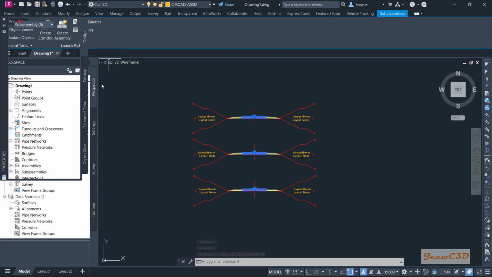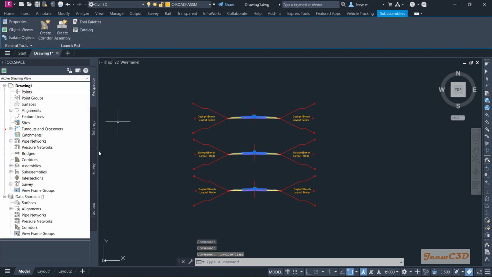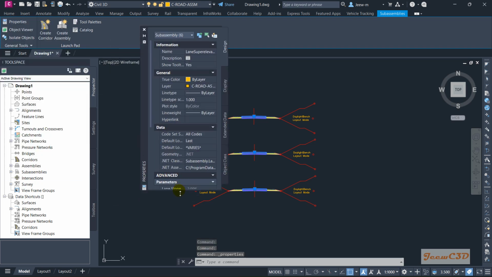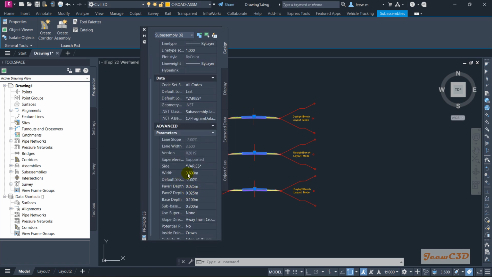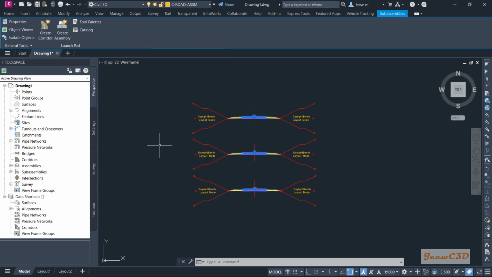Then go to properties, and in the properties palette, you can set all the width parameters, depth parameters, everything. Suppose we are going to change these parameters by 50 millimeters. It will update in all these sub-assemblies at once. So you can easily do the edits if you have similar kinds of sub-assemblies using this method.